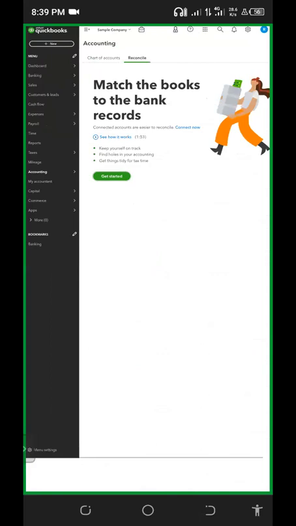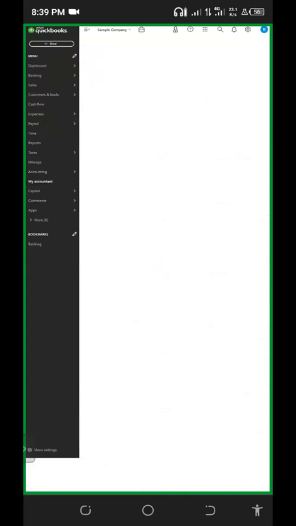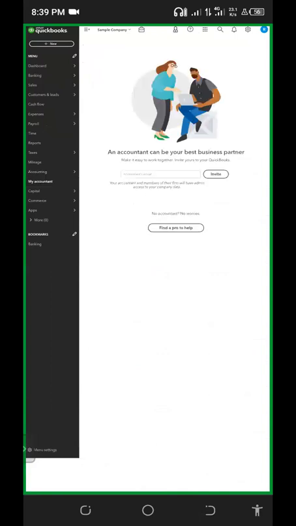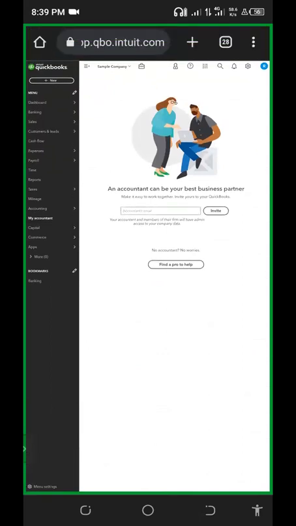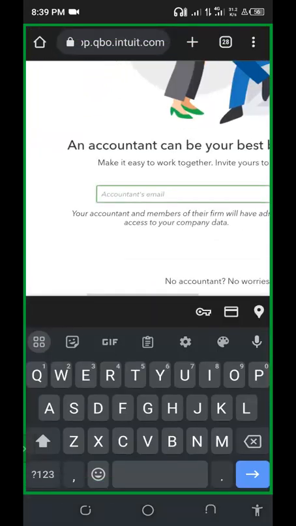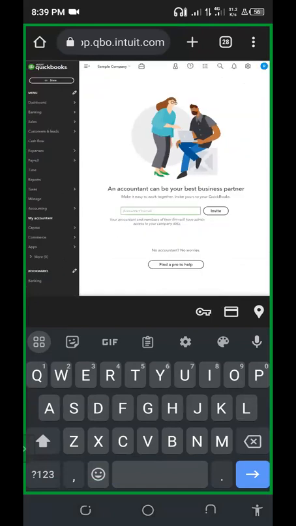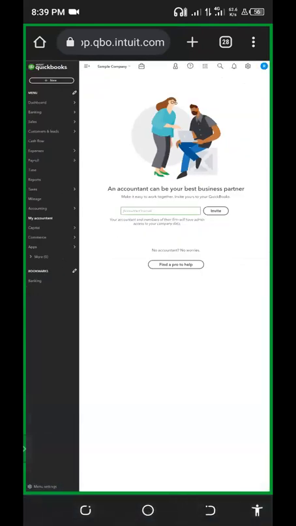Now, if you have an accountant, you can make use of this accountant section to invite your accountant to manage your books for you. You enter the accountant's email, then you click on invite. Once your accountant accepts your invite, the accountant will be able to do your bookkeeping for you from wherever they are with their own QuickBooks Online.